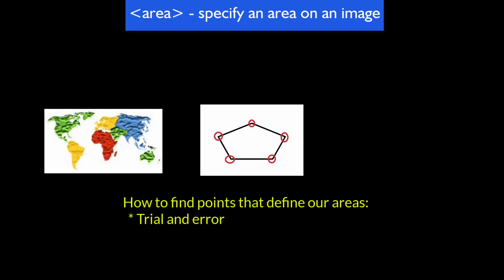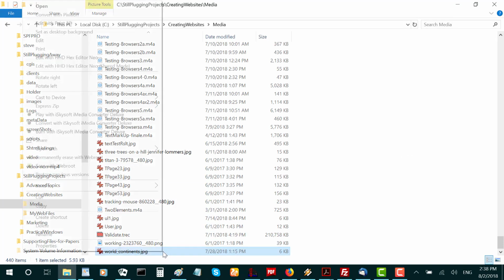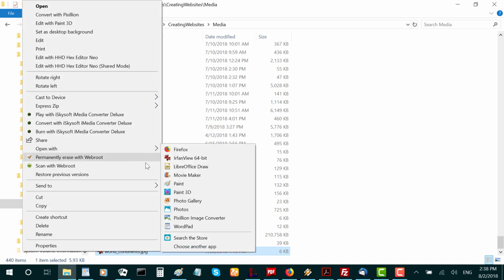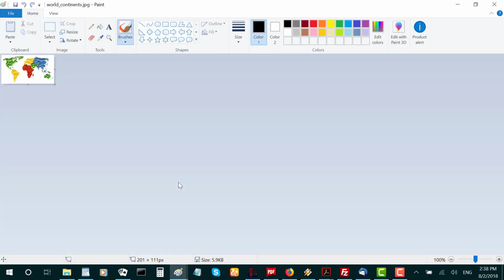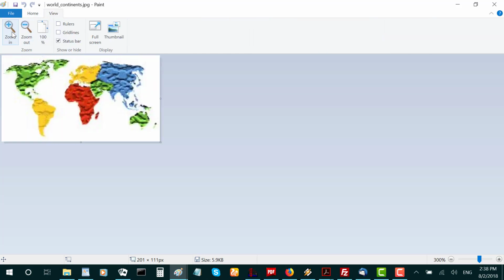However, on a Windows system, you can load the image into the Paint accessory program. As you move the cursor over the image, the Paint program will give you the coordinates, so just jot them down. We're going to demonstrate getting the coordinates for an irregularly shaped image so that we can use it in an area element. Here's the image I want, and I right-click and open it with Paint. Now, it's kind of small, so I go to the View menu and zoom in a couple times.